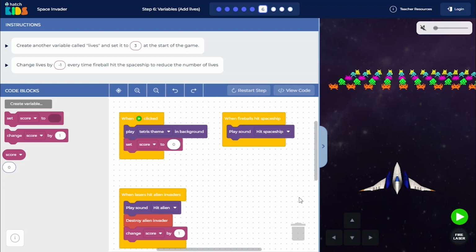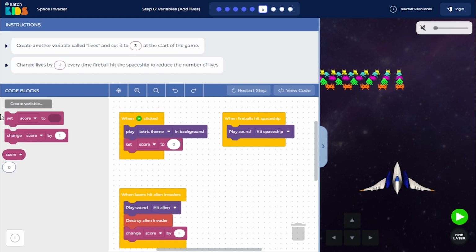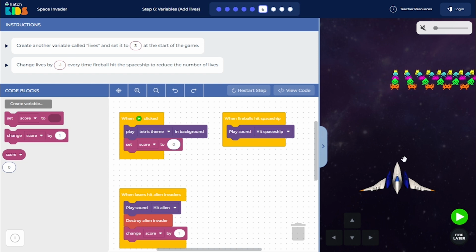Welcome to step 6 of the Space Invader activity. In the previous step, we learned to add score to our game. We added a variable score and made it increase in value every time an enemy was destroyed. Now, let's add lives to our spaceship.